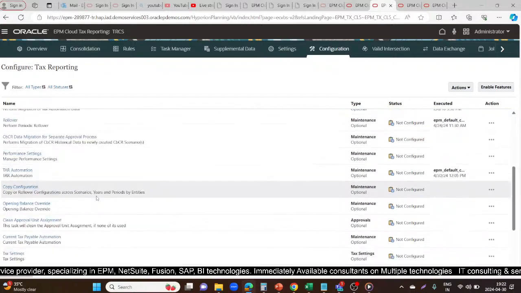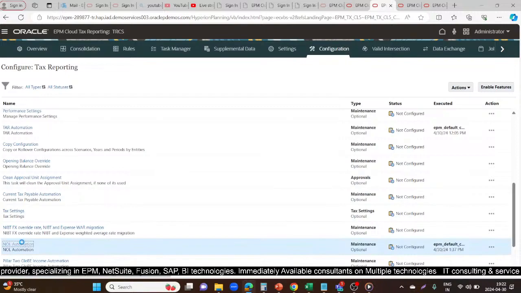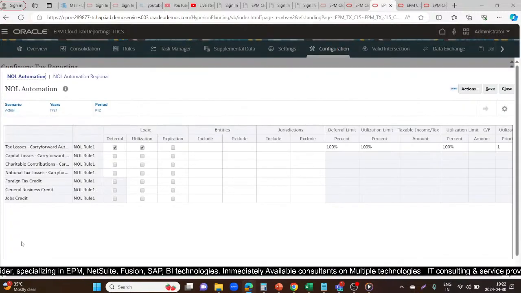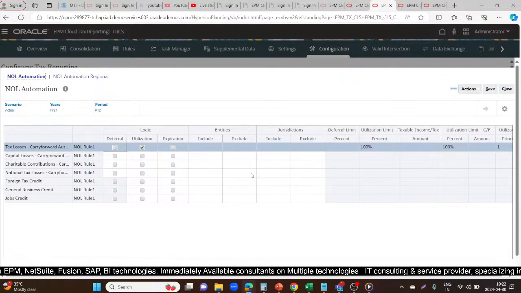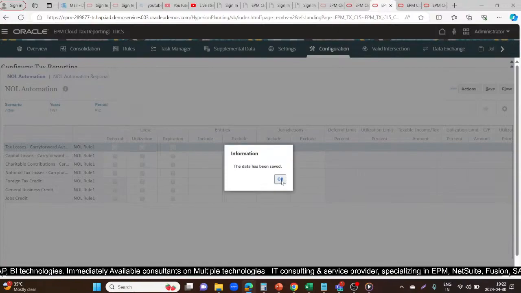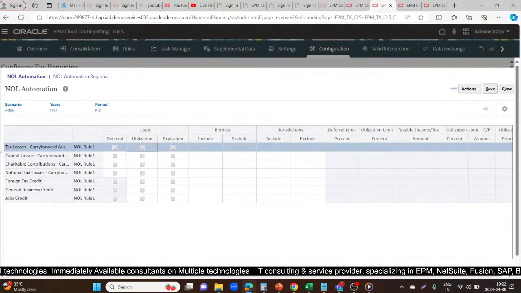Under configuration, we have the NOL automation. Okay, I'll start with you, like NOL automation. So here it is scenario, year and period, like for which scenario, which year and period are you using this NOL automation. In this form, it has a tax losses account, that is carry forward automated.